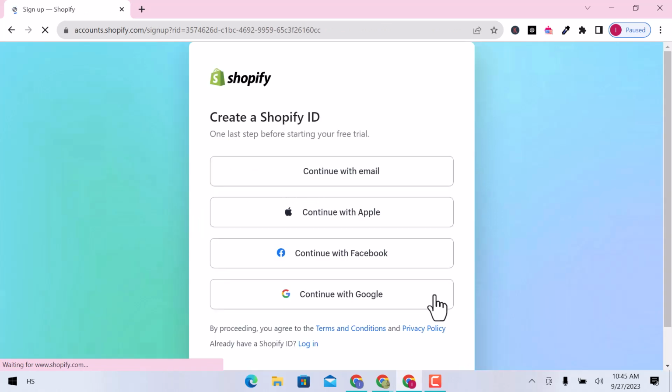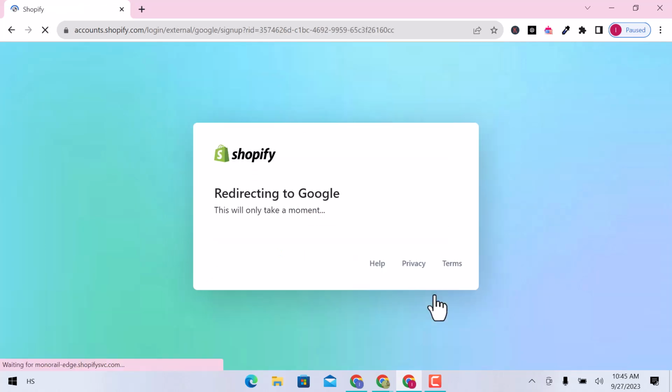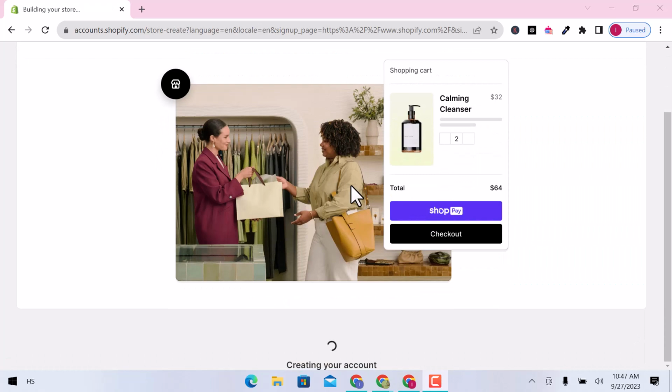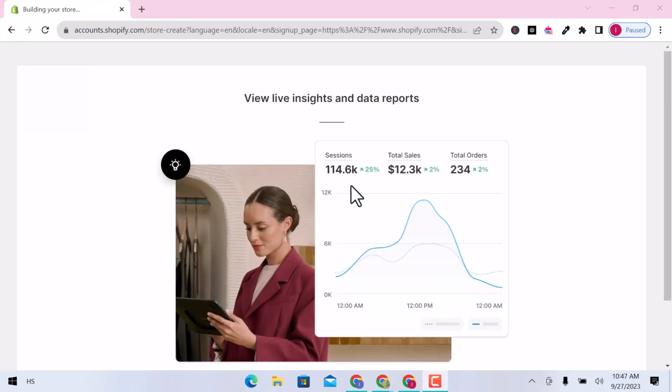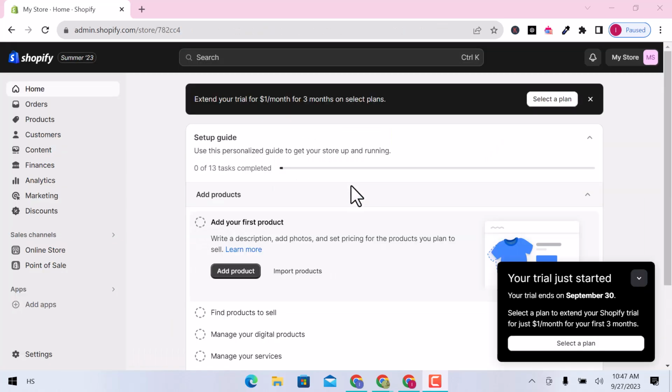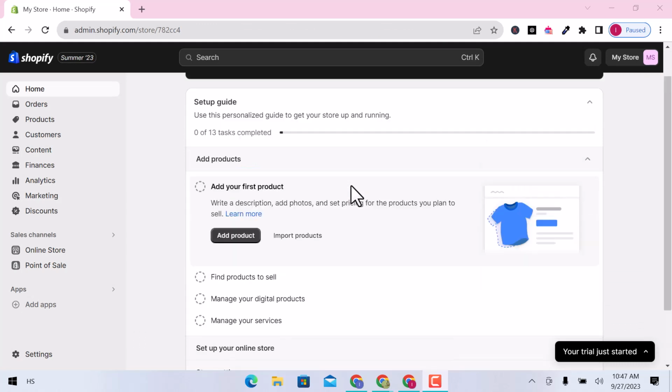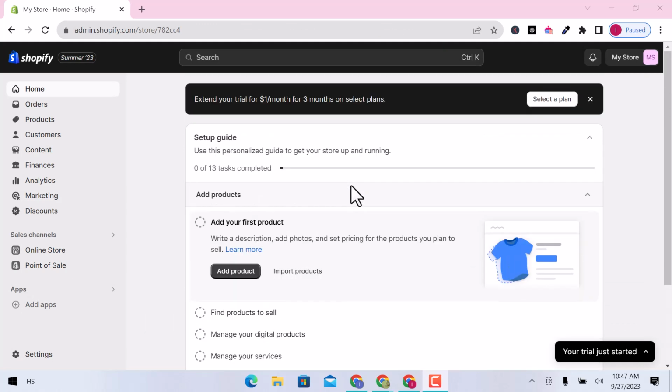In the last step, create a Shopify ID. I will go with a Google account. In a few seconds, we will be on the Shopify store. Welcome to the Shopify store. Now use DSers AliExpress for dropshipping.